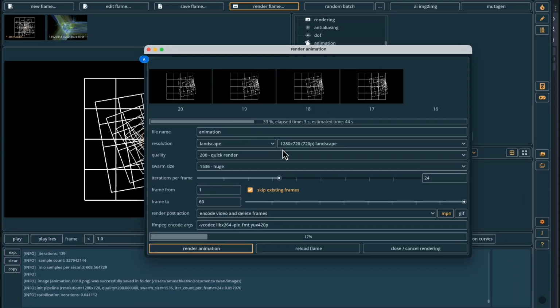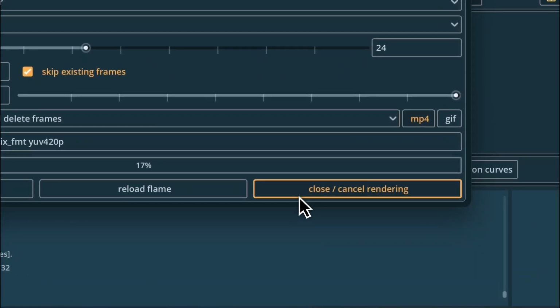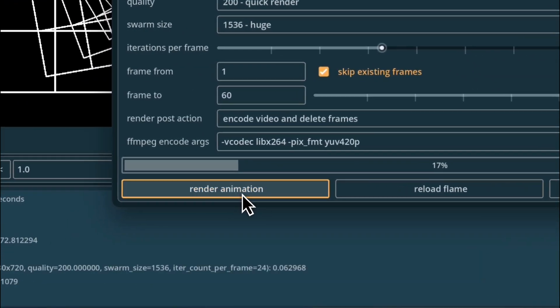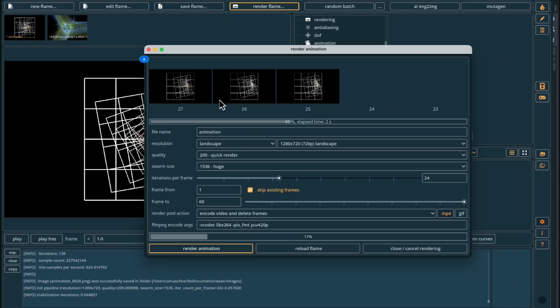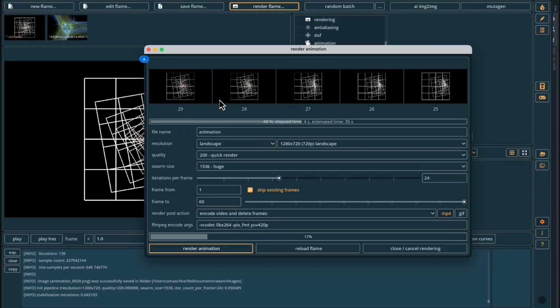Frame range. By default, the whole animation from frame 1 to the total number of frames is generated. You can change this by modifying the values frame from and frame to.